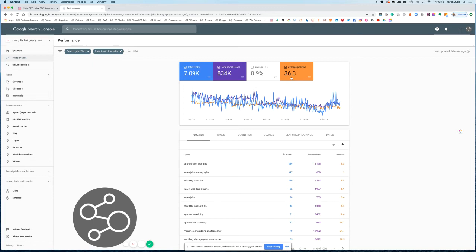Now, since I've relocated, I've deleted a load of old work off of my website. I'm redoing my website. It's not quite finished yet. And that has actually improved. However, I'm still ranking for the wrong city in some cases. So just because it's got better doesn't mean that I'm actually getting more bookings. So I wouldn't worry too much about the overall average position at all.